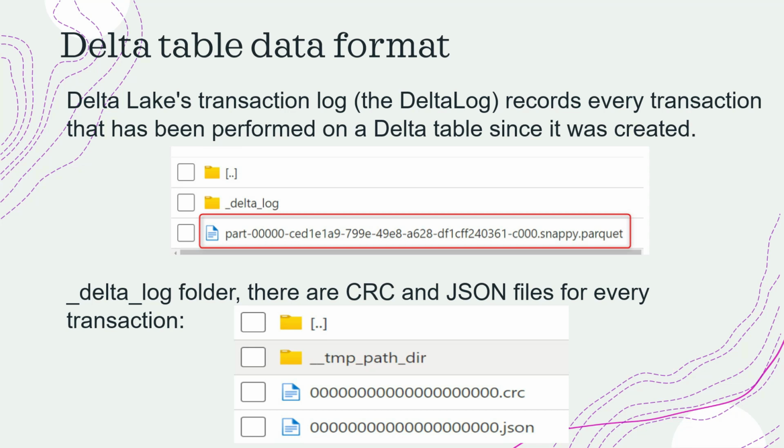Now this delta log folder, if we open that folder, it will have CRC and JSON files for every transaction. So we are recording each and every transaction's details, and for every transaction we will have a CRC and a JSON file inside the delta log. This is important because it gives us the flexibility of having ACID transactions.